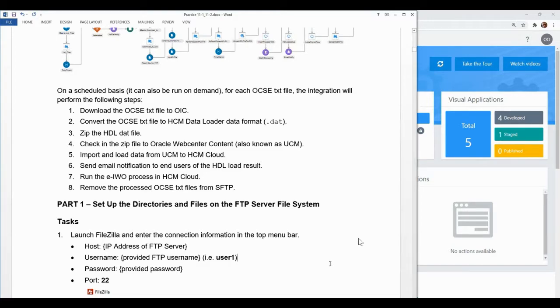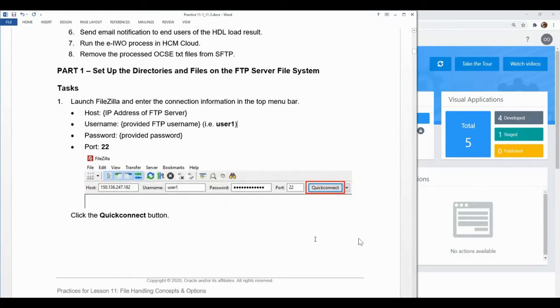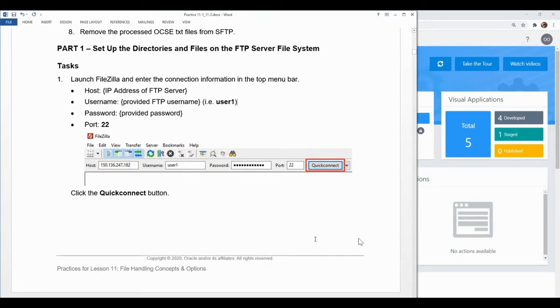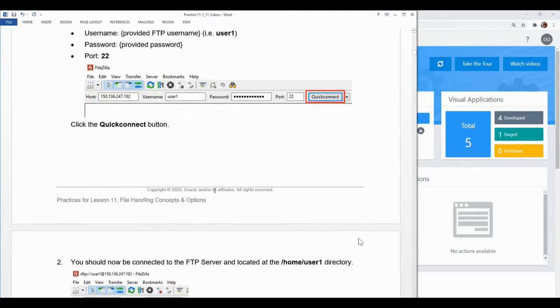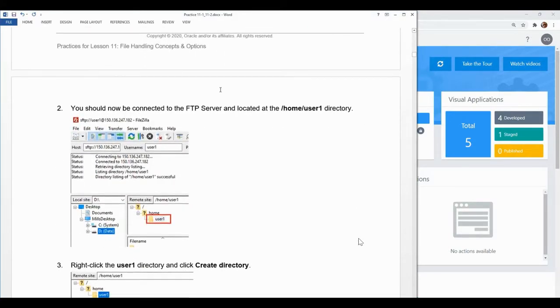Let's do the tasks together now. Part one is to make sure we have got everything set up on our FTP server. We are going to use FileZilla, connect to FileZilla and the file location. You should have that information already as a shortcut. Hopefully you can get to your location on that server.